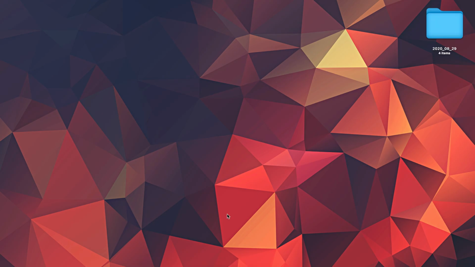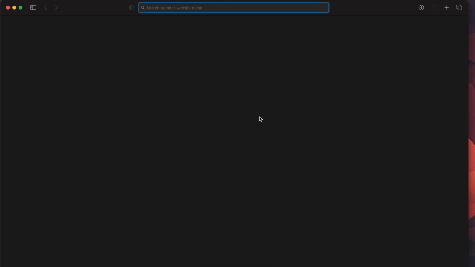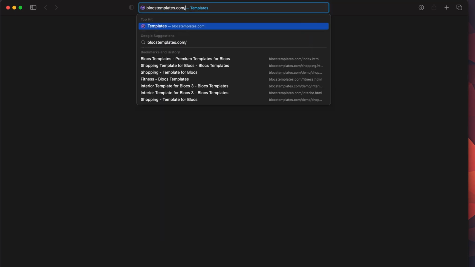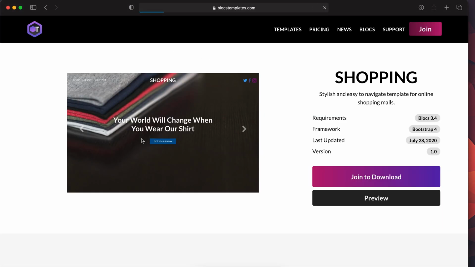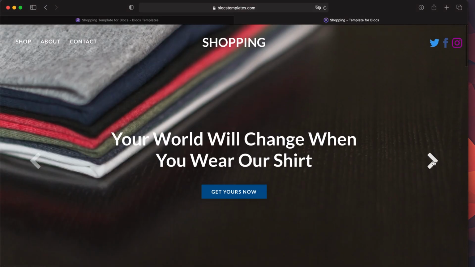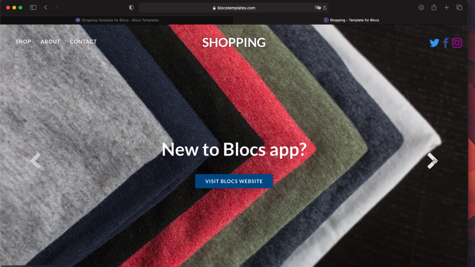Today I'm going to show you how to build a hero navigation, these sliding images. And I have done so in my shopping template. If we go to blogstemplates.com and check out the latest shopping template, you can see that it has this sliding navigation, well, sliding hero image. It changes automatically every 3 seconds, I think.